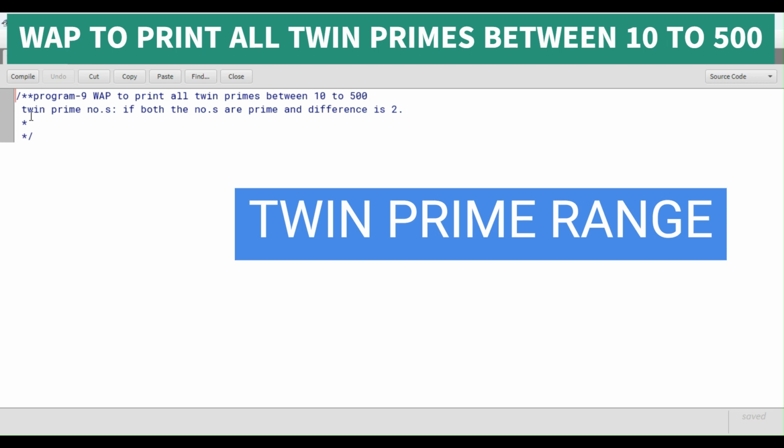In this video, we will learn to print all twin primes between 10 to 500. For this, I will copy the program to check twin primes number. Okay, then I will change the program.